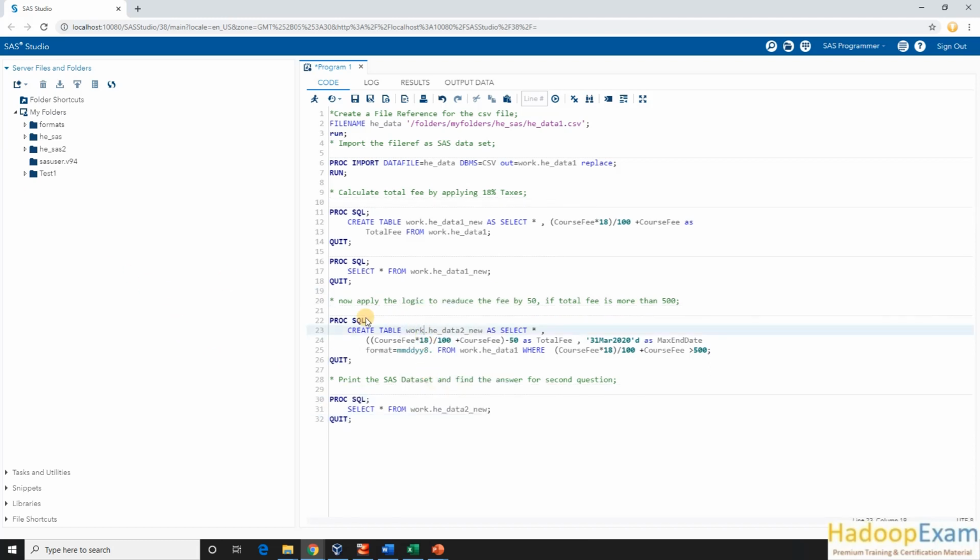Here you can see we are creating this table using a select statement. In the select star, again selecting all the data, calculating total fee, reducing the fee by $50, and only selecting the records which have a fee more than $500. Here you can see we are putting the entire calculation expression in the where clause. There are some restrictions on whether you can use the alias column or not, and if we are using an alias column, whether we can use the CALCULATED keyword or not.